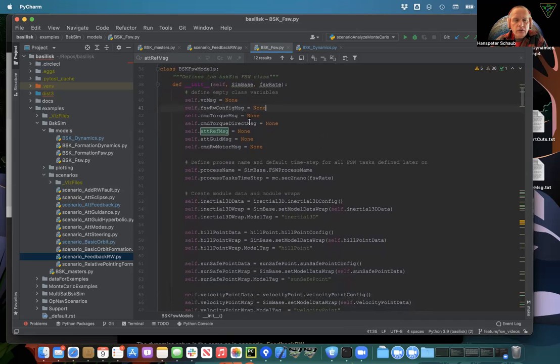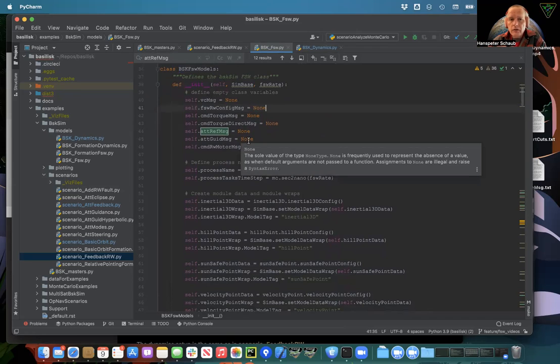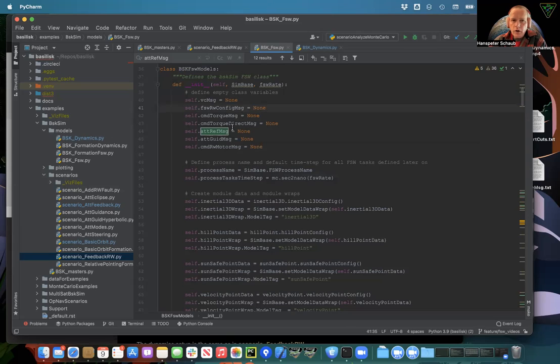These are some standalone messages that I'm declaring to be none. These are just class variables right now. So Python asked me to initialize all the Python variables. They will be set to proper messages further down, as you will see.